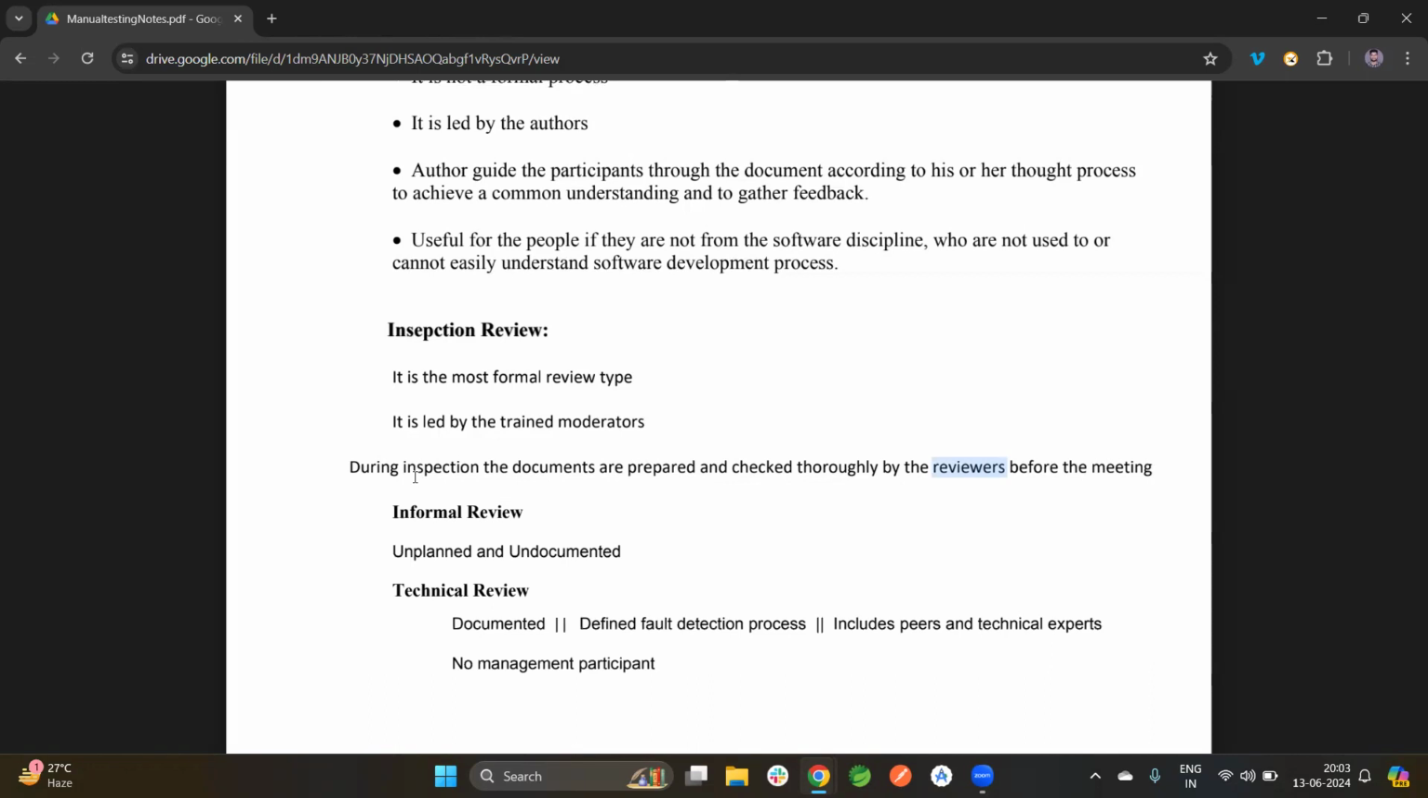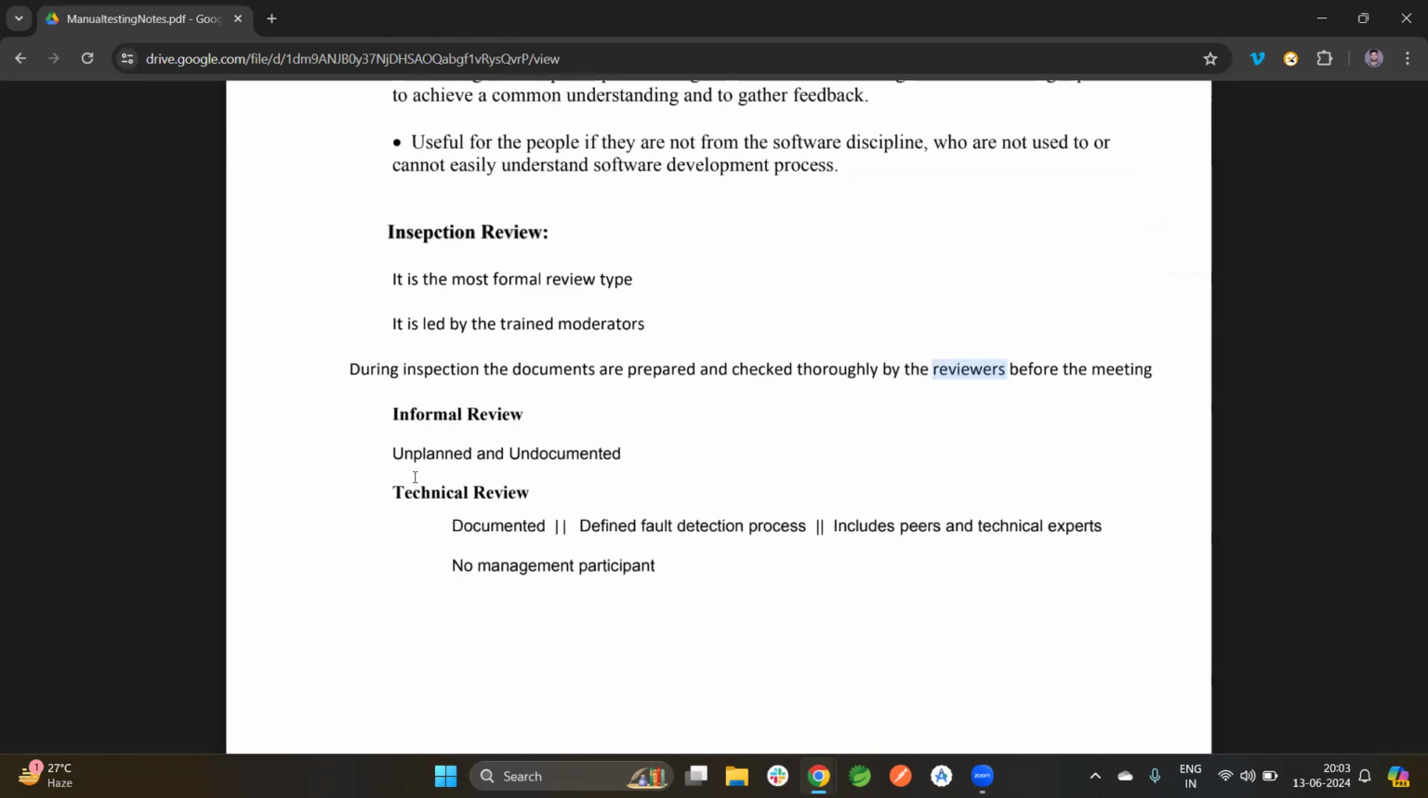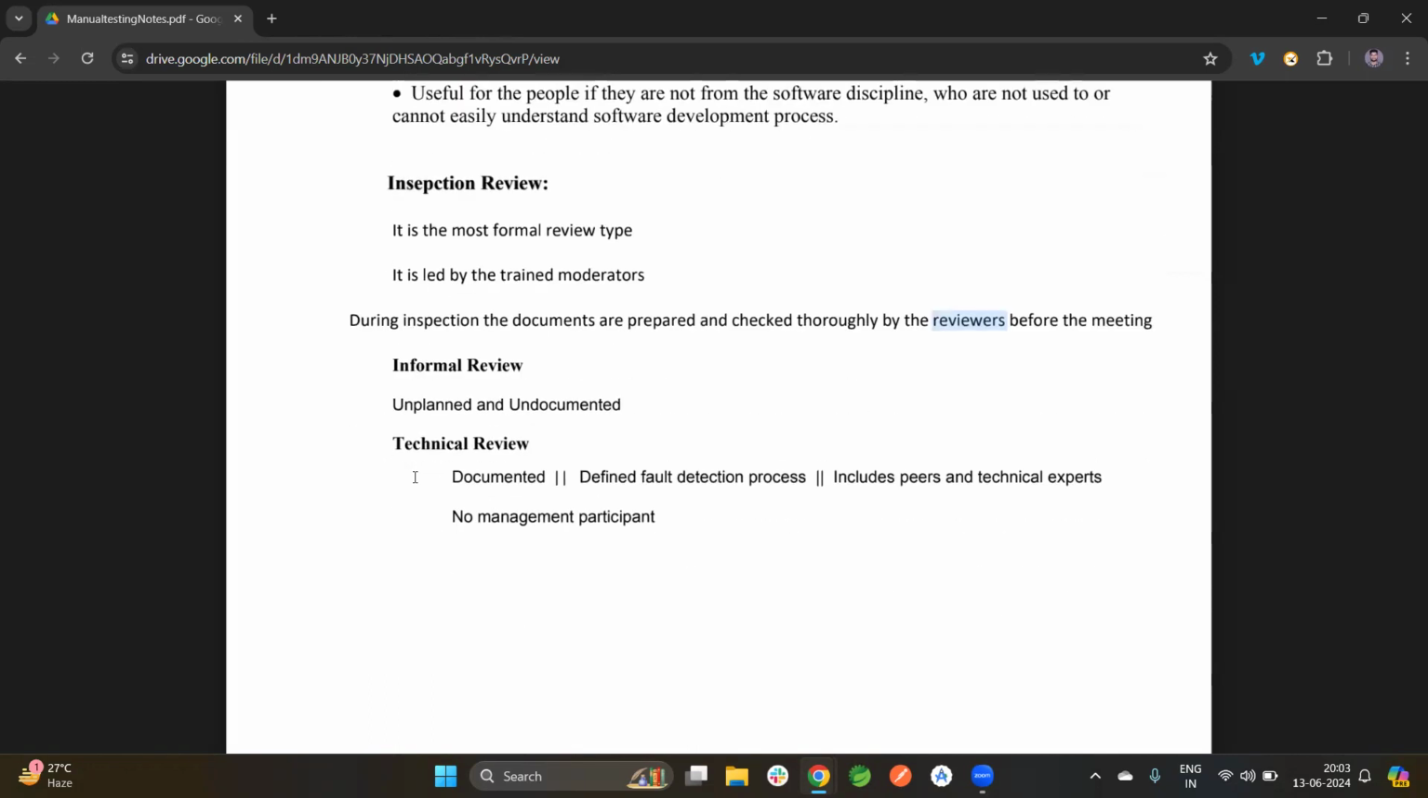Informal review: unplanned and undocumented. Technical review: a documented, defined fault detection process. It includes peers and technical experts, with no management participants.